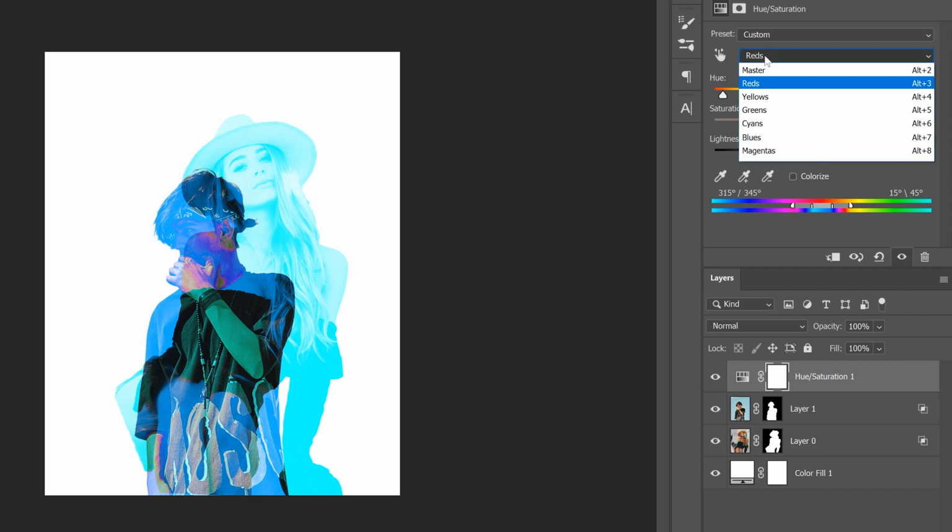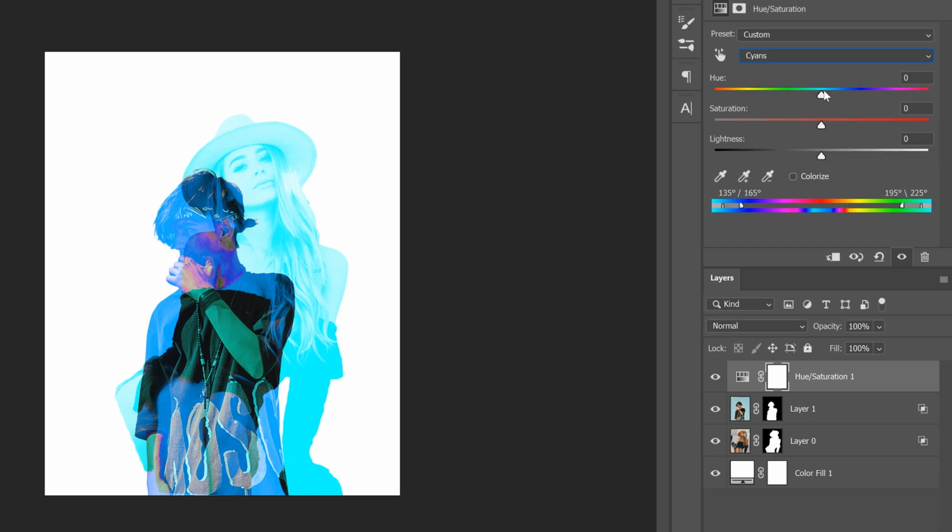Then the other side, we're going to go down to cyans, and that one will change the other side. And I'm just going to slide it over to be just transitioning from purple to pink right there, and just punch up the saturation just a bit as well.